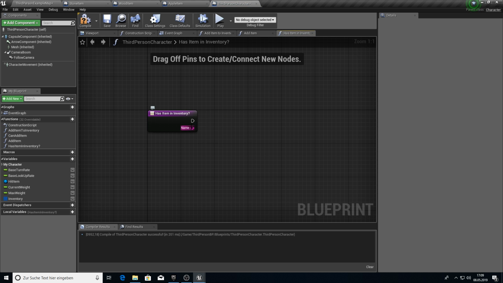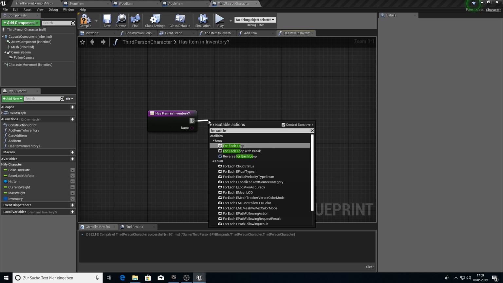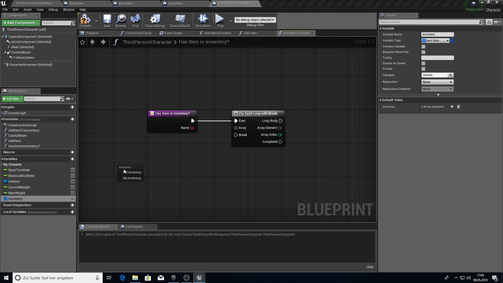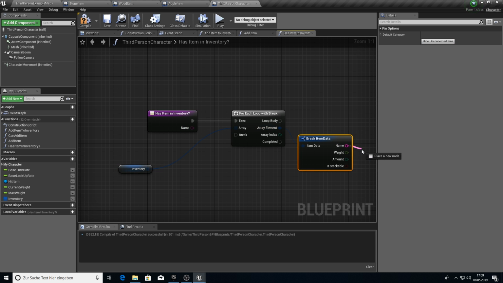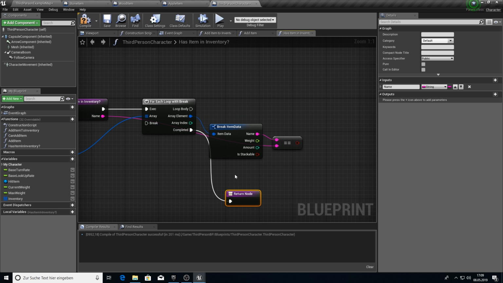And after this, we can start with the logic. So pull in a for each loop here. And we want to check every item in our inventory. So break the element and from the name pull an equal. For the completed, we add the return node.